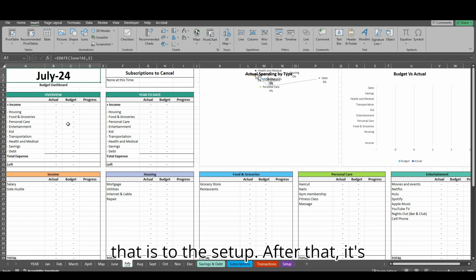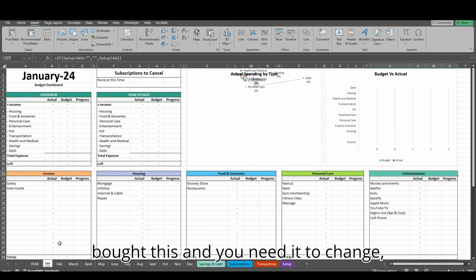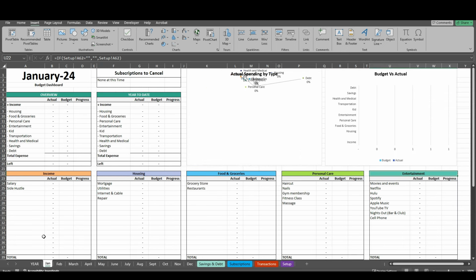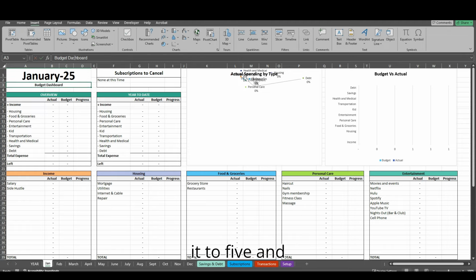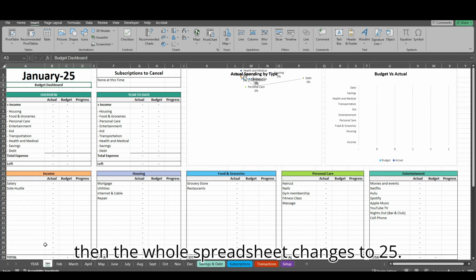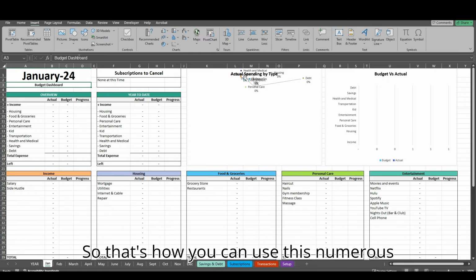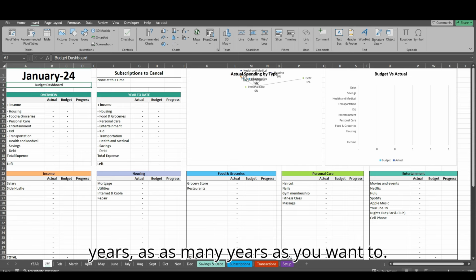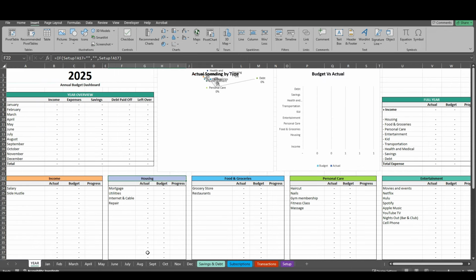After that, it's easy. It's going to be set to 2024. If for some reason it's 2025 or you bought this and you need it to change, all you do is you go here and you change it to 5. And then the whole spreadsheet changes to 25. So that's how you can use this numerous years, as many years as you want to. You just go to the January tab, change it. All right, you're set up, you're ready.